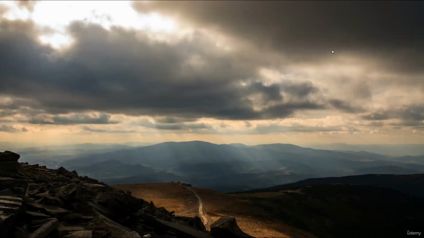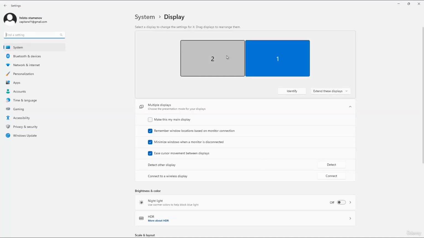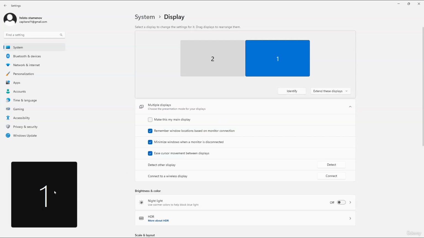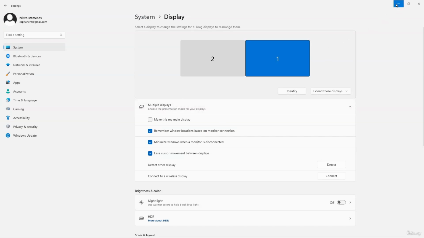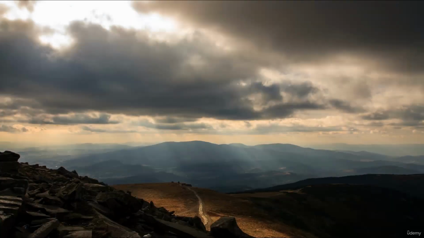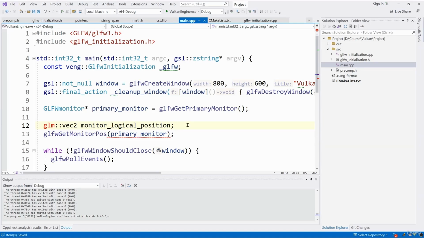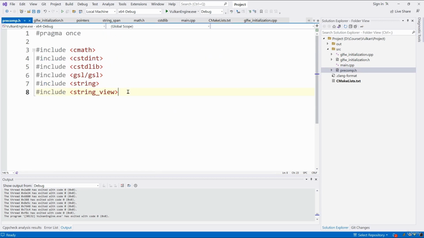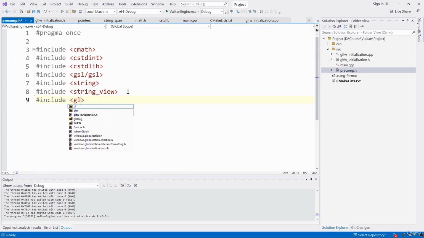If we minimize this window and go into the display settings, you can see that I have a dual monitor setup with my main monitor on the right. This is the monitor I'm also recording on. But Windows usually starts on the leftmost monitor and not the primary one. So now that you have an idea how my system works, let's get back to the code.